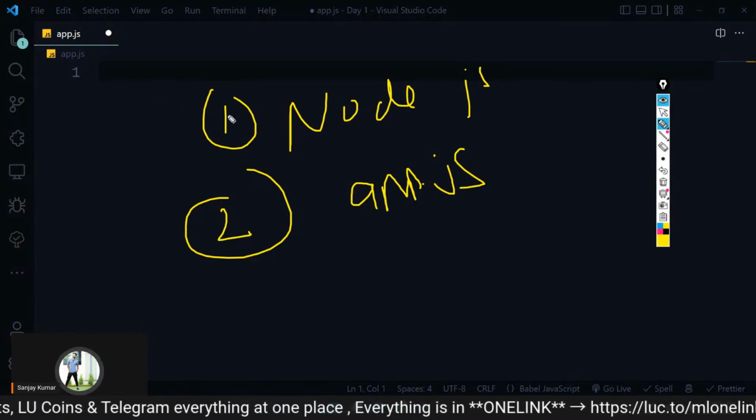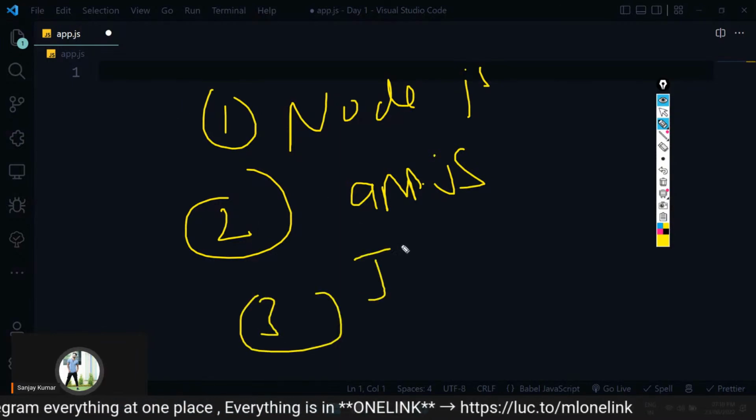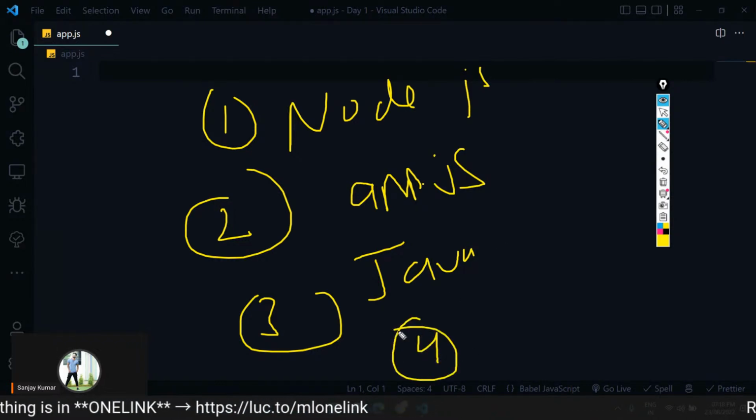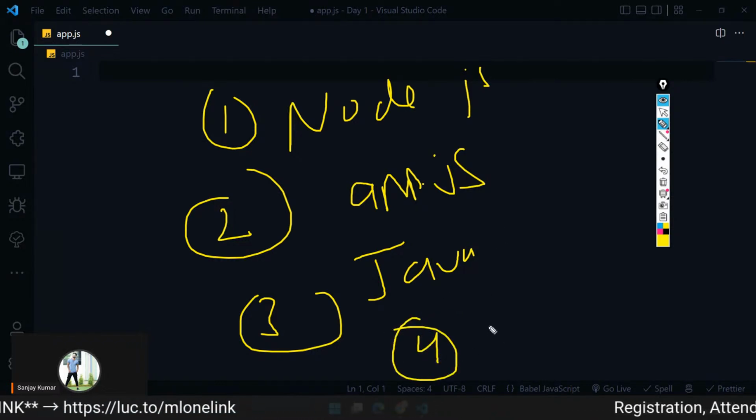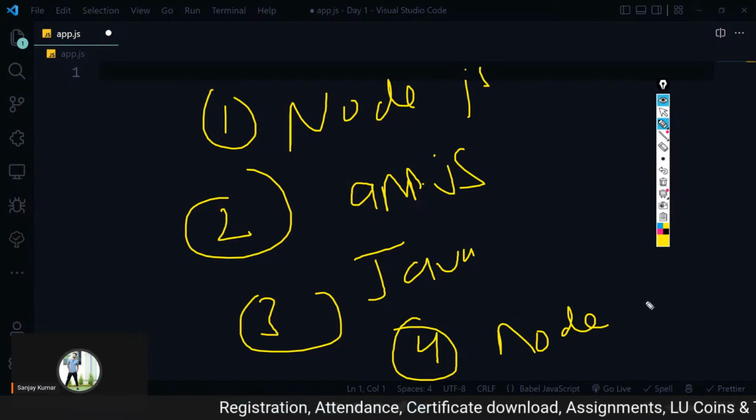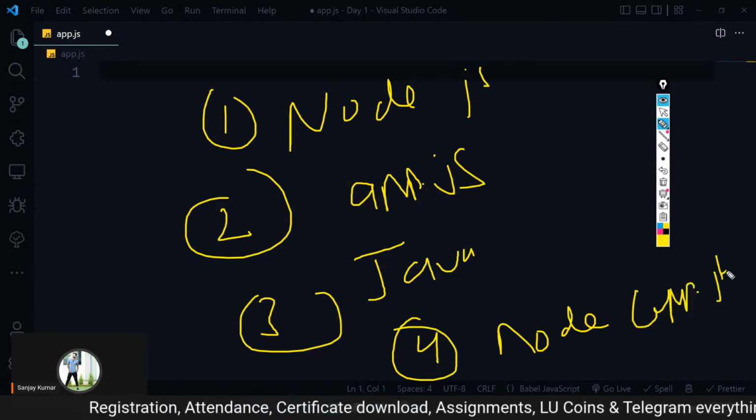Okay. Inside this app.js, you have to write JavaScript code. And the fourth step is to run this JavaScript code. To run it, all you have to do is open your terminal and type node, and after node, the name of your file, app.js, and that's all.